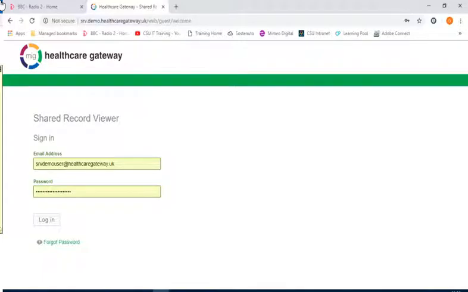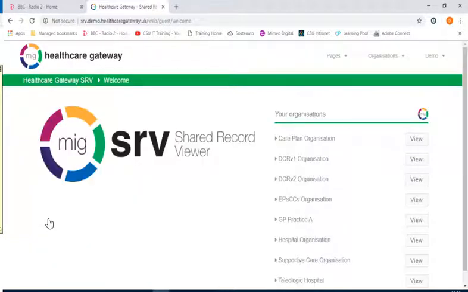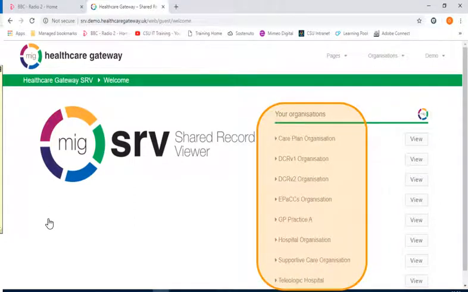To log into the MIG viewer, I need to enter my username and password and click on the login button. So the MIG shared record viewer homepage opens for us, and on the right hand side you can see there is a list of all the organisations who we currently share with. As we're working on a dummy system, you can see they're all pretty generic on there.